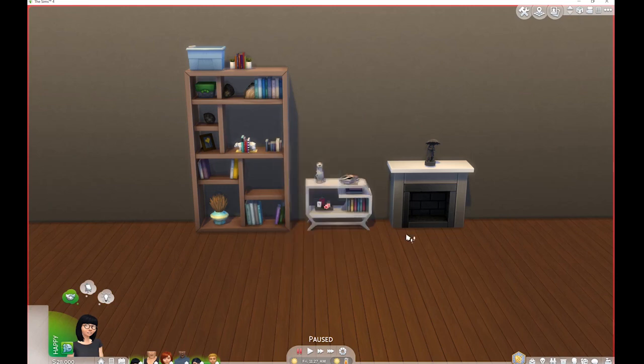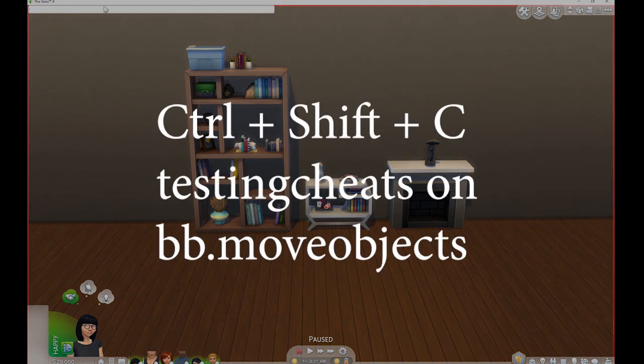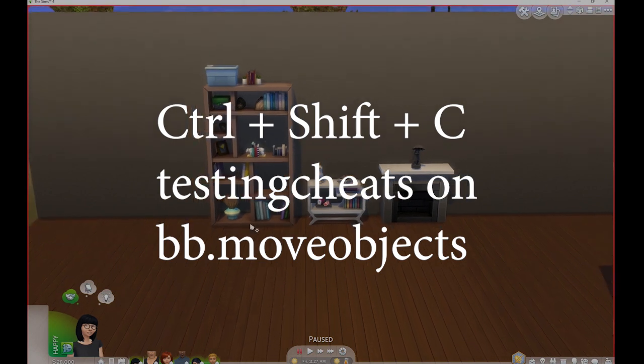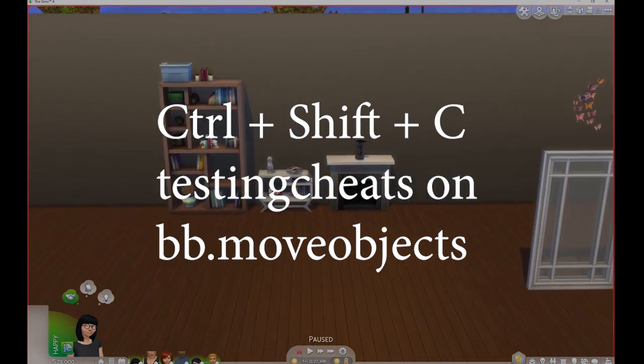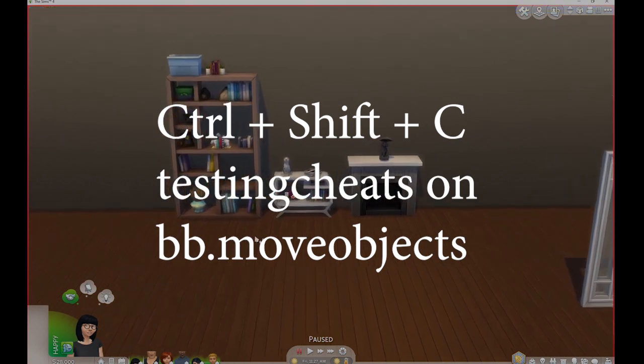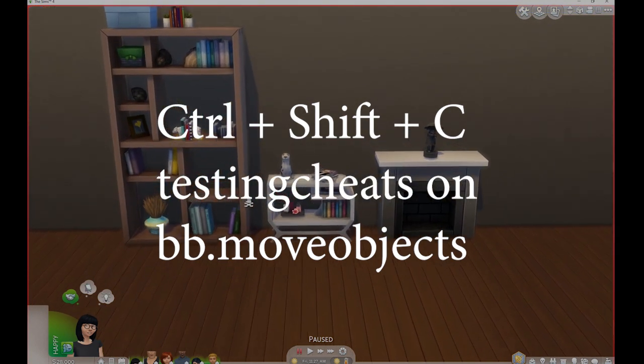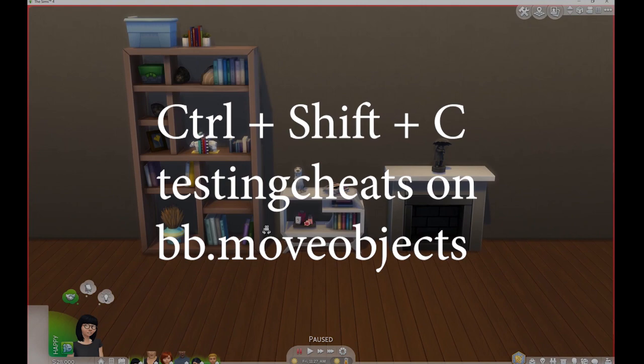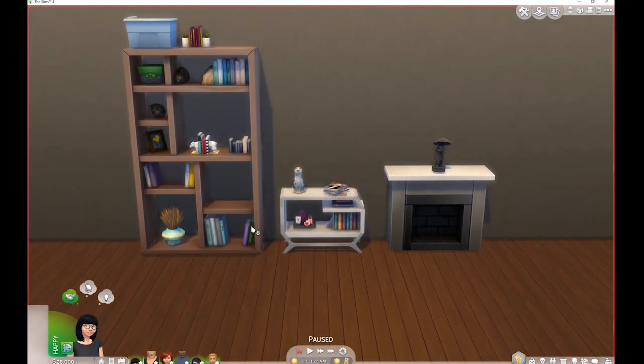The other thing that you need to use this mod is you need to ensure testing cheats are turned on. That is Control-Shift-C to bring up the white box up here. You turn on testing cheats true. I also recommend you use move objects as well. So bb.moveobjects on, I would recommend that for pretty much all building, if we're being honest. For some of the things in this tutorial, there will be a few things that require move objects. All right, so the very first thing that we're going to start with is the elevation tool.